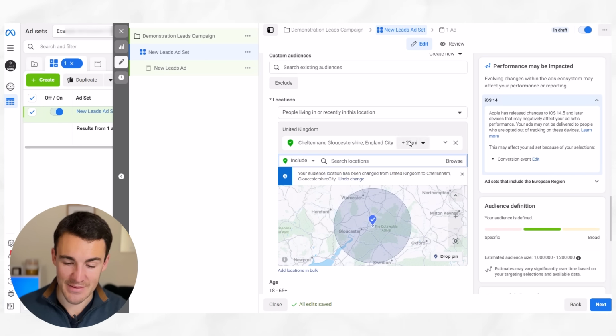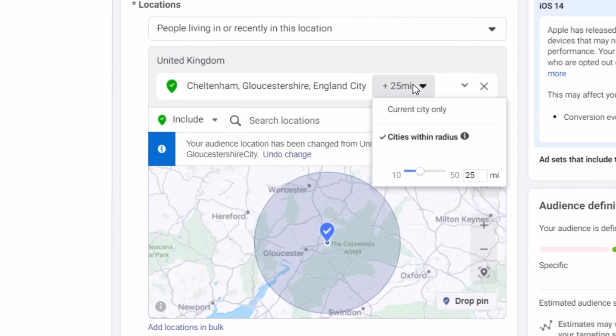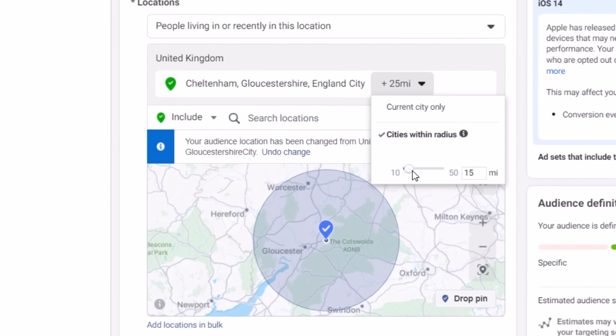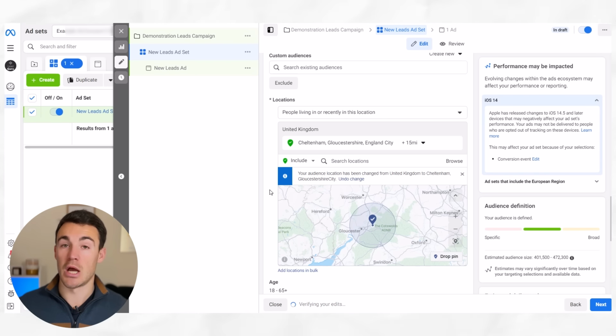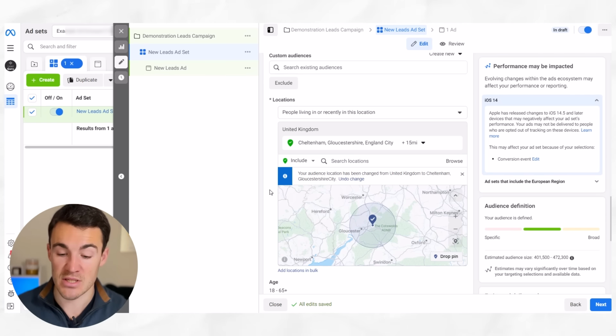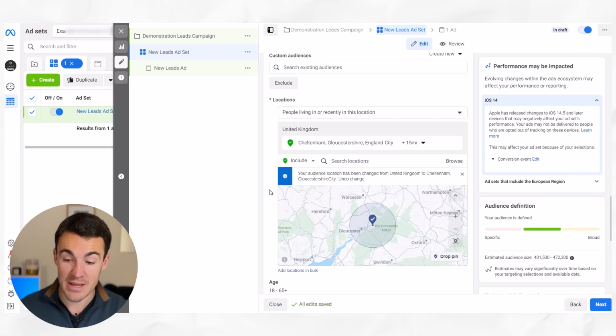You can see where it's based, and then the automatic radius is 25 miles. I could choose to reduce that or extend it if I want. If I wanted to go, let's say, 15 miles around my current location, because I'm a local business and that's as far as I think people are realistically going to travel, or perhaps I'm a service business and that's as far as I'm willing to travel to service people and businesses, or whatever it happens to be, then that is absolutely fine. I can go ahead and add that in.